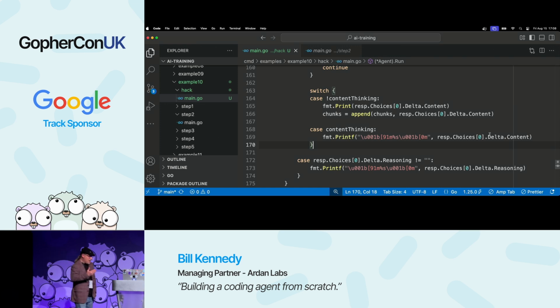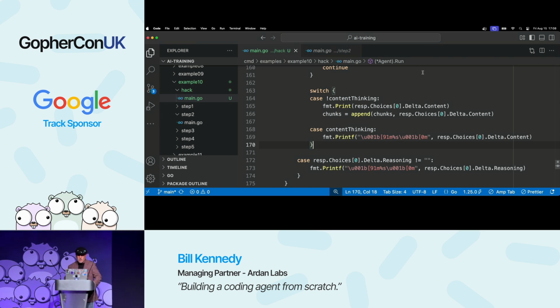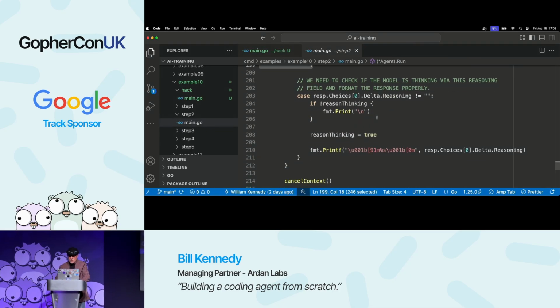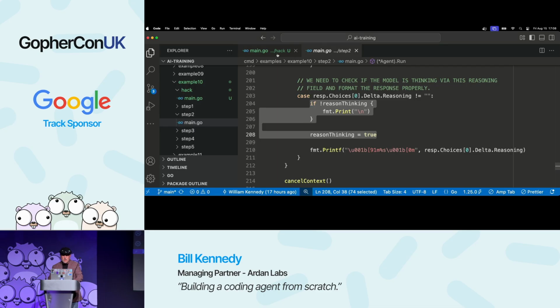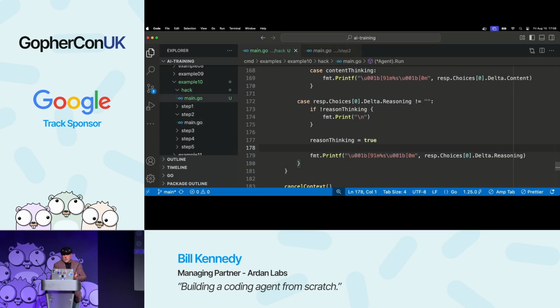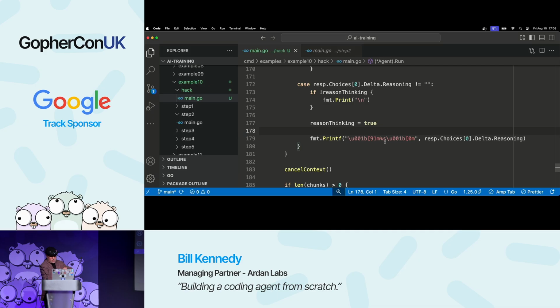Again, we can't save the thinking. It's not going to add any real value to you. Okay, great. Now under the reasoning, if this is the first time I'm seeing reasoning in this loop, I'll do the carriage return. If we are, we'll set reasoning's in to true, and then we're just going to display that. Okay, great.